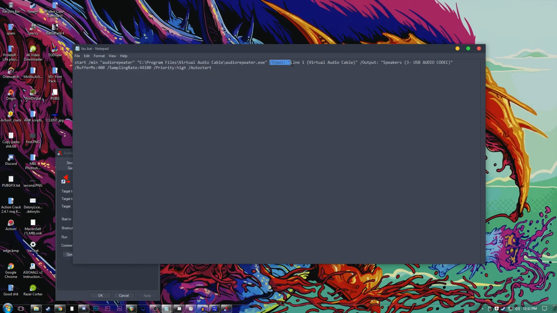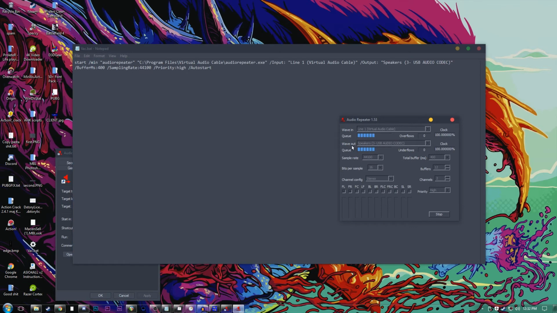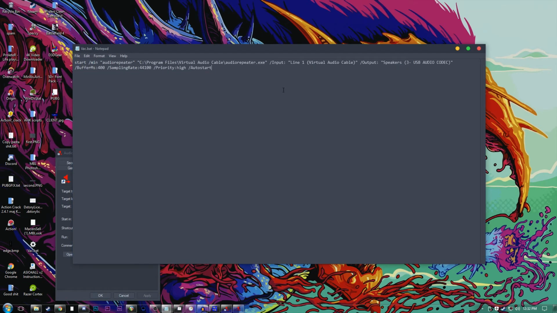Then your input. So it's going to be the line that you're going to have all the other lines directed to. And the output is going to be for the speakers, like we said before. So basically what you want to do is copy all of the settings you have in here into this .bat file. So the sample rate, the priority, make sure you have auto start so that it starts every time you turn on the computer, or every time you run the .bat file.